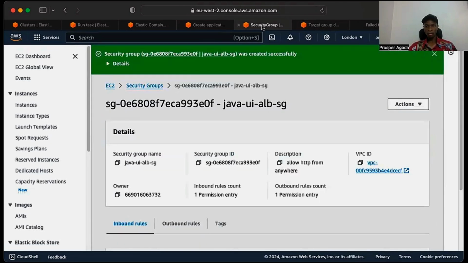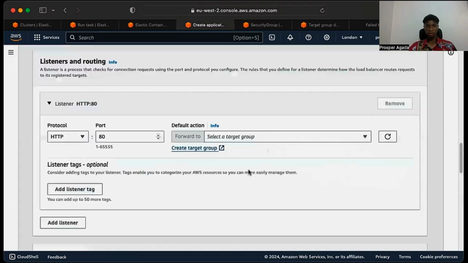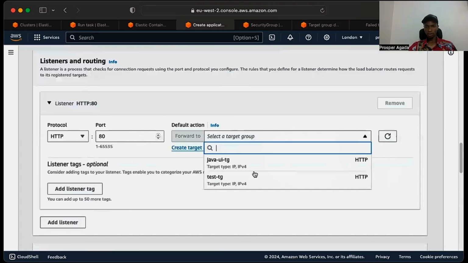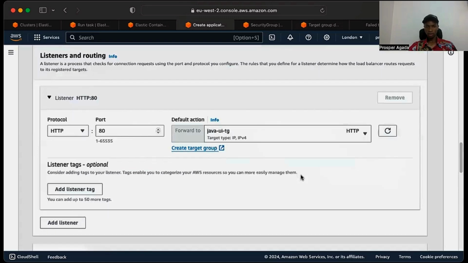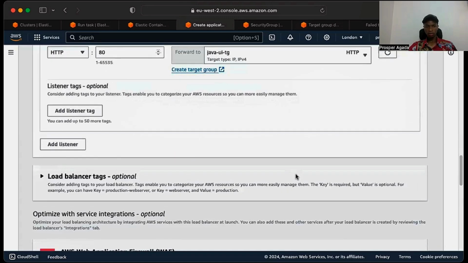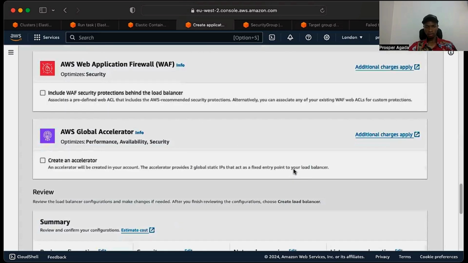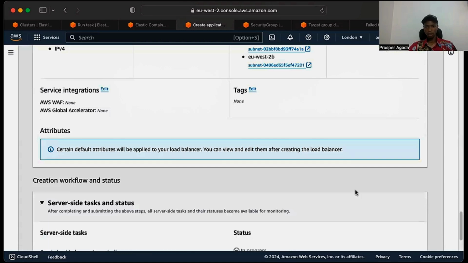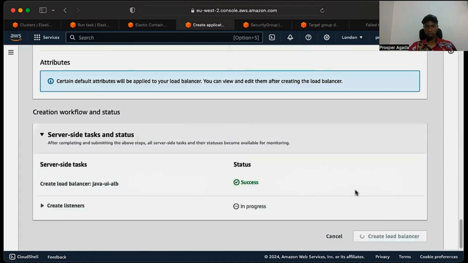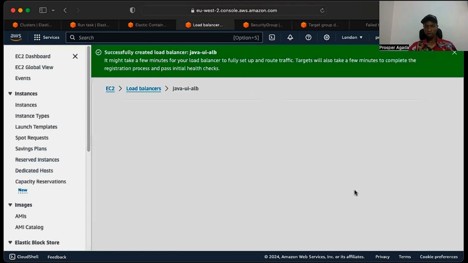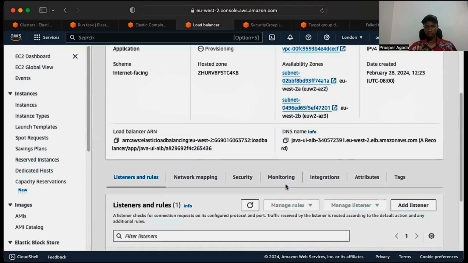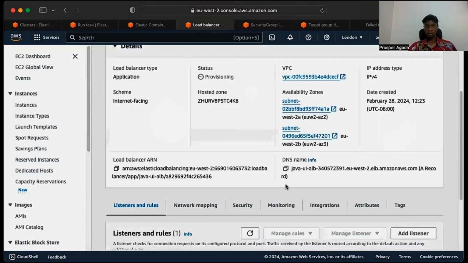So we'll go back to our application load balancer, and we now will refresh, and we attach the target group we just created, Java UI target group, right? So you click on it, and it will now be attached. So we'll leave the rest as defaults and go ahead and create our load balancer. So our load balancer is getting created, and it has been created successfully. So you can see it's provisioning, and you can see everything is okay. So we have created our load balancer.